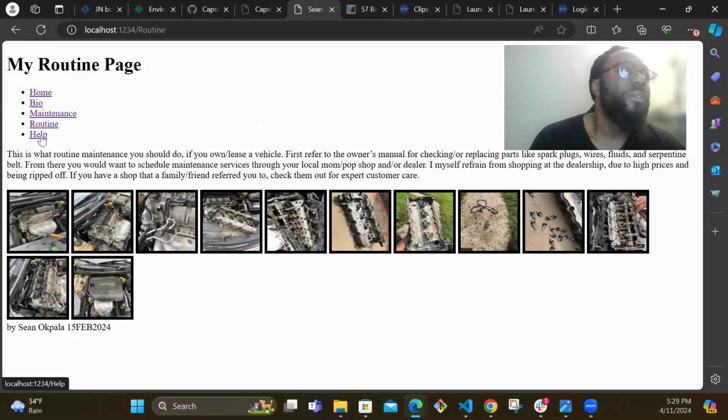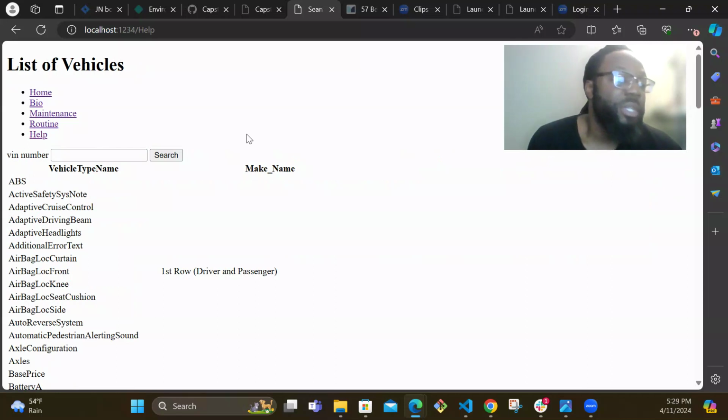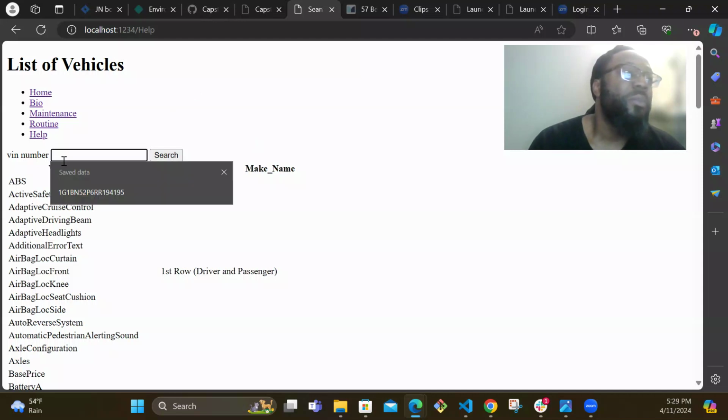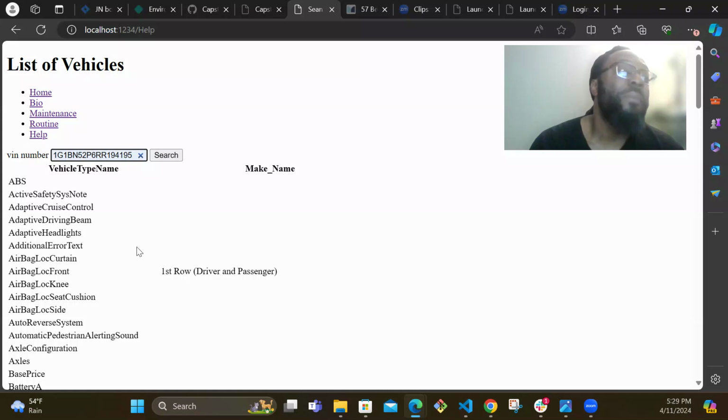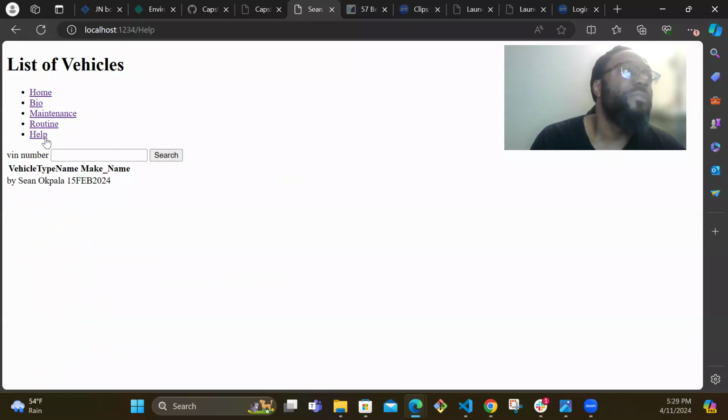And then from here, we're going to go over into the help section. And in this help section, you'll be able to put your VIN number in here. I got it working where I can actually add one of my VIN numbers in my bio page. I have my Impala SS in there. Can go ahead and click search. Well, let me go ahead and refresh that.